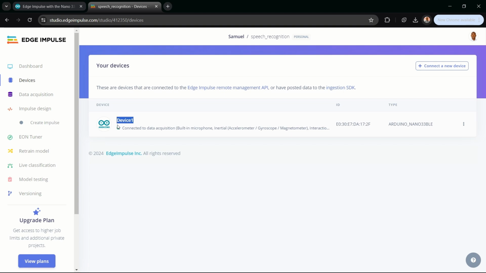Now the Nano 33 BLE Sense shows this green dot. We have to make sure that it shows this green dot here, to show that it has been connected and it's online.